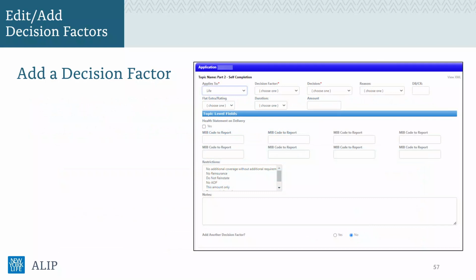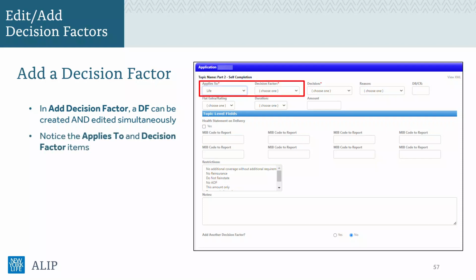After selecting the Add Decision Factor button, a mode list screen appears. Notice the Add Decision Factor screen is very similar to the Edit Decision Factor screen. In Add Decision Factor, a decision factor is created but may also be edited simultaneously if the underwriter has enough information to make a decision. The big difference when adding a decision factor is having to choose the applies to and the decision factor items, which are already chosen for you when the system generates a decision factor.